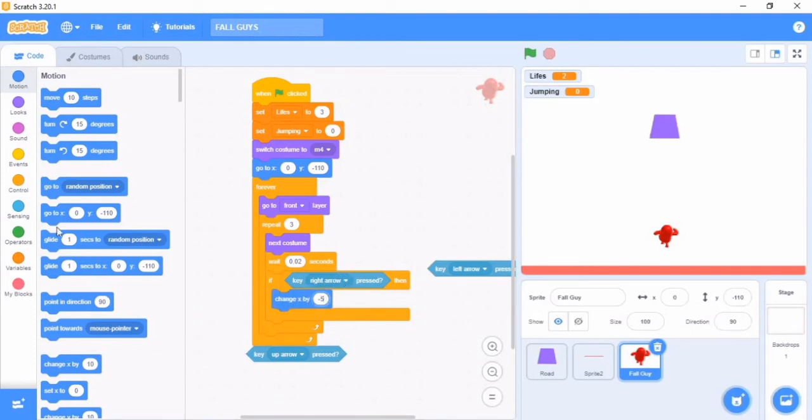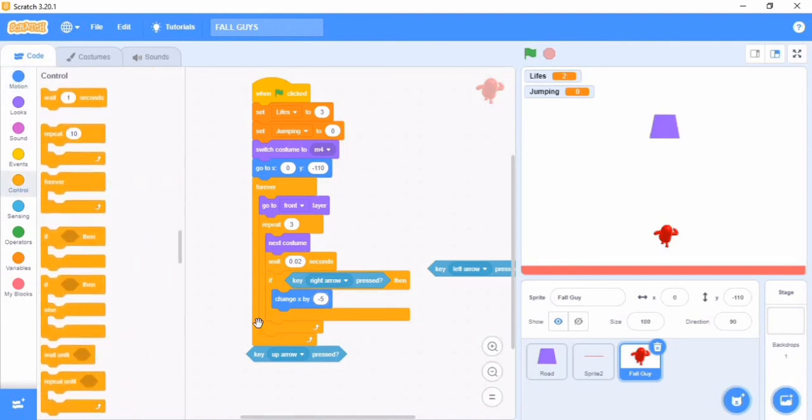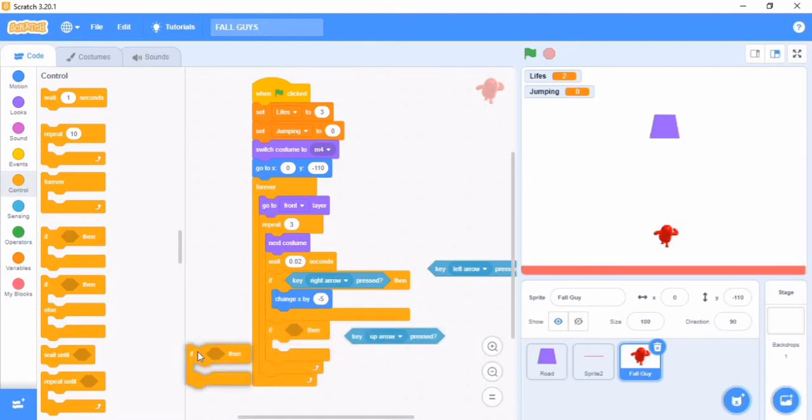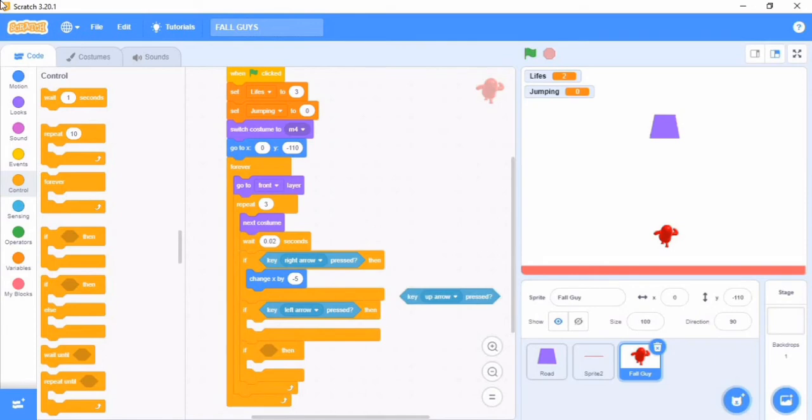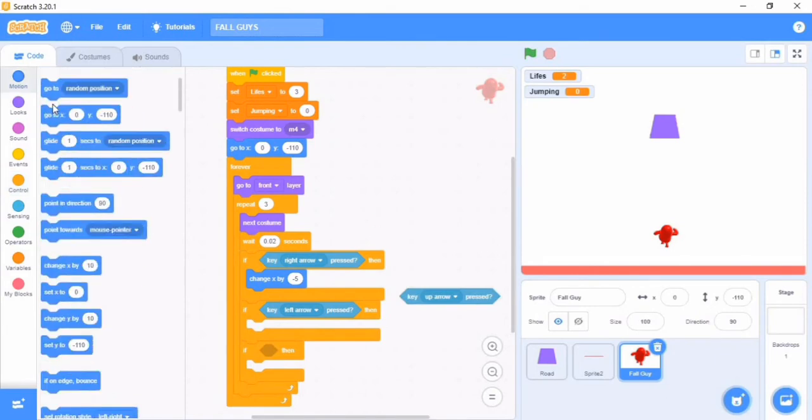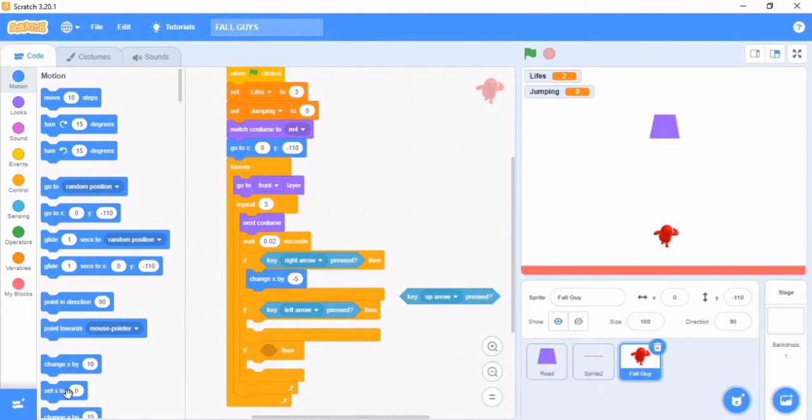Now go to control again, put in 2 more if thens. So put one here, move this here, and now go here and put this one here. Yes. Now just move this here. Now say if key left arrow pressed, then it should do what? Change x by 5, just like the opposite of right. You get that? Now say change x by 5. Now move it here. So I'm basically making the movement now.